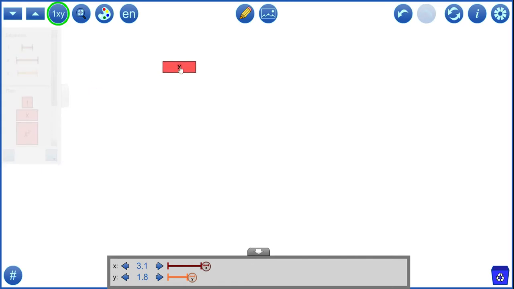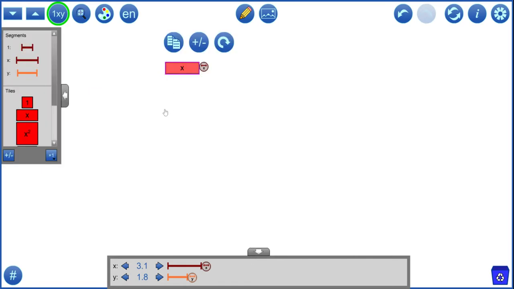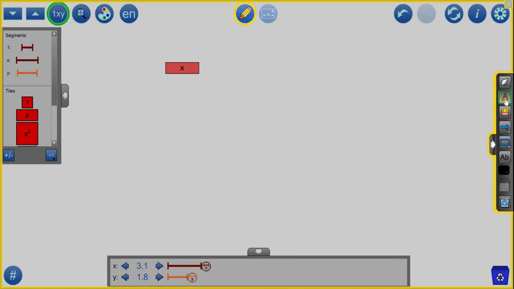So here's an algebra tile. We call this tile the X tile, and the reason we call it the X tile is that we say it has an area of X. Remember, the area of a rectangle is its length times its width. So this rectangle has a width, or a height in this case, of 1, and the length is equal to X. So X times 1 gives us X. So the area of this rectangle is X, this value right here. That's why we call that X.